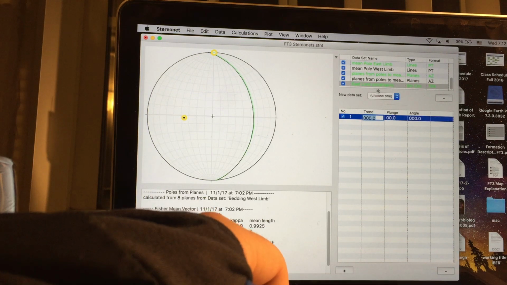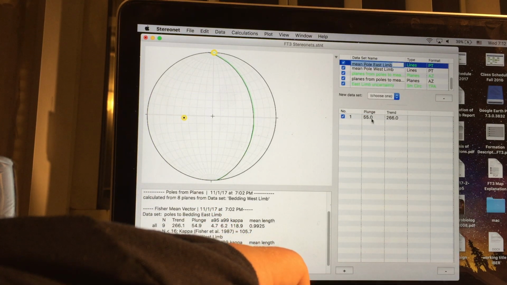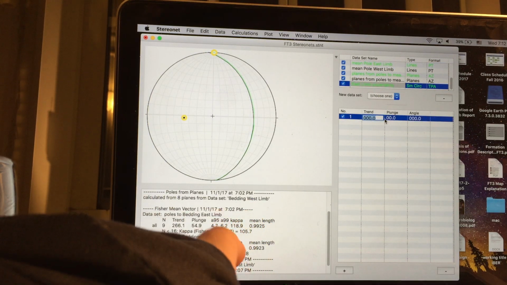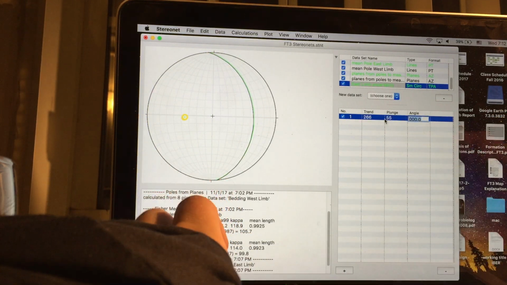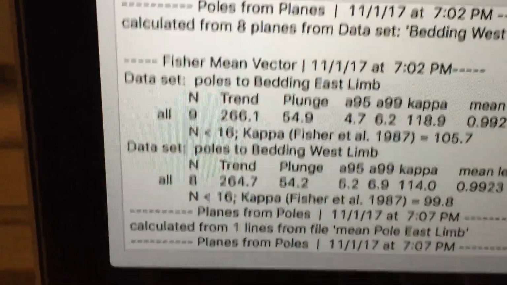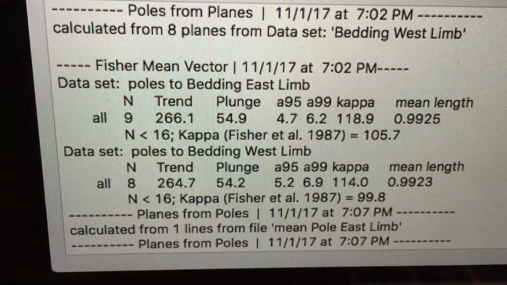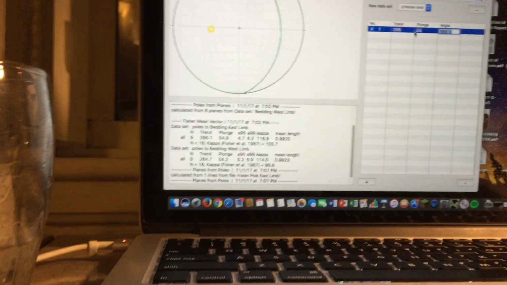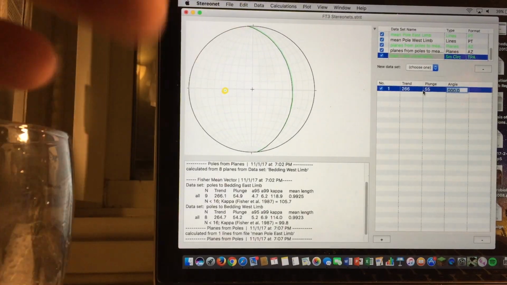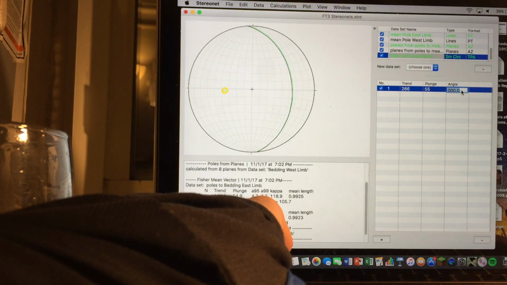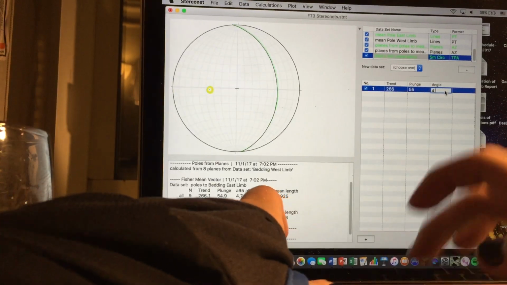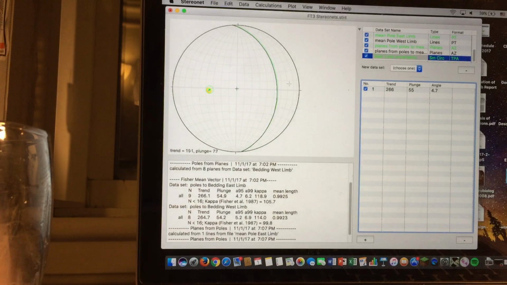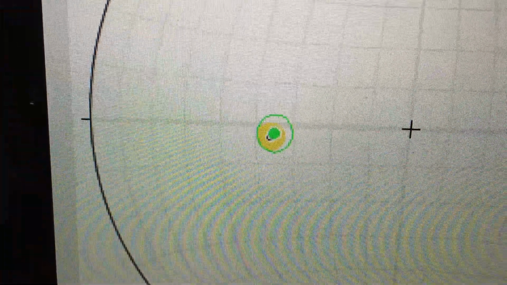So the trend of my east limb for the mean pole: plunge is 55, trend is 266. So you're going to plot trend, oh, it's the other way. Trend is 266, plunge is 55, angle, that's what you want. Angle is your alpha 95. So alpha 95 for the east limb is 4.7, and we'll plot it exactly as it says. Gene usually wants it plotted to the nearest whole number, but we're going to do it to a decimal because we're fancy. So angle 4.7, bingo.